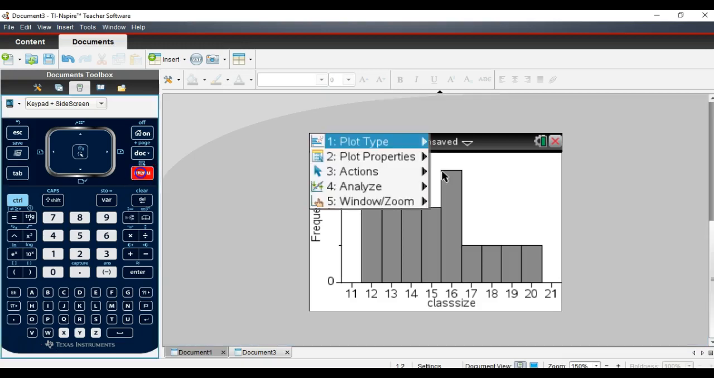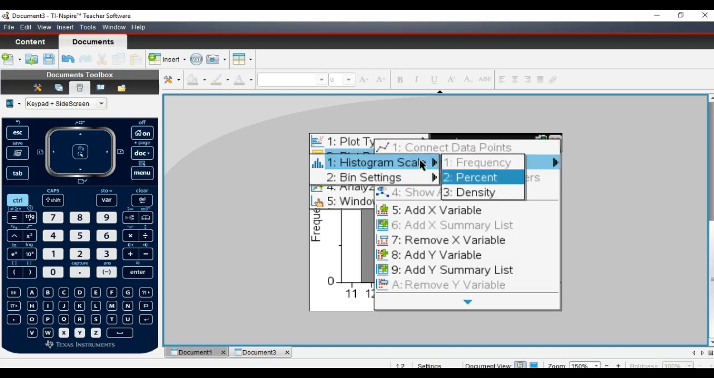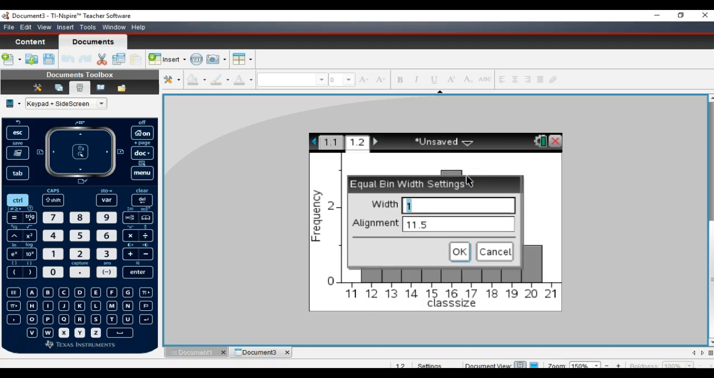So what we want to do here is plot properties, okay? So under plot properties, I want to change certain properties of the histogram. Where do you think I will go? How about histogram properties, okay? And then the length of those bars is a bin setting. So I'm going to change the equal bin width. Right now the width is 1. That means I'm only looking at class sizes of 1. Did I specify what I'd like you to change it to here? Let's change it to bin width of 3.